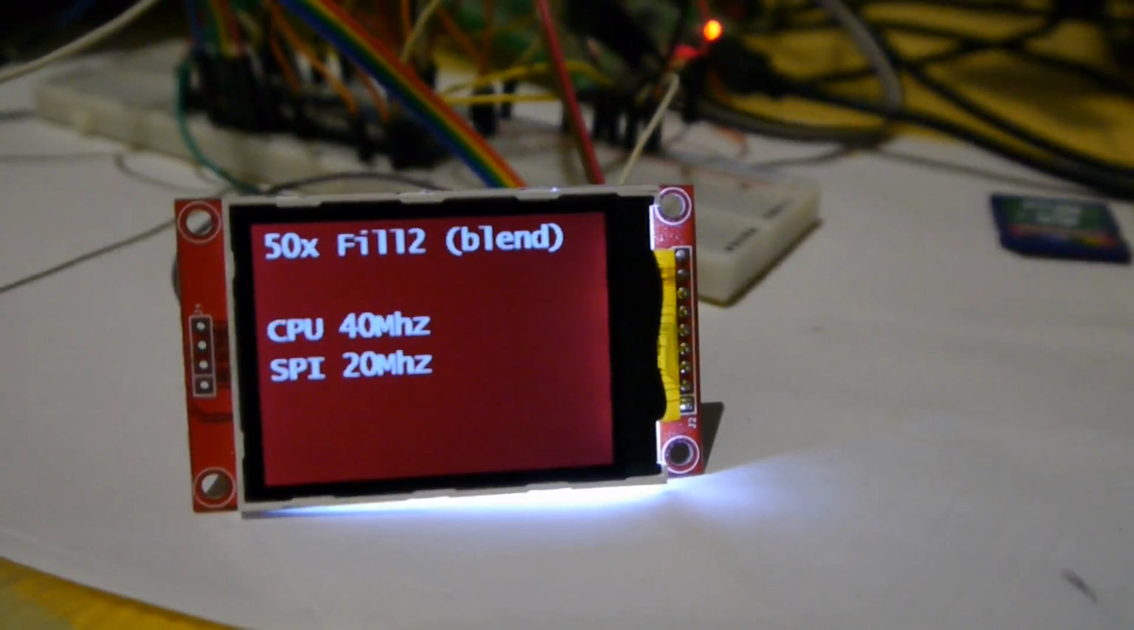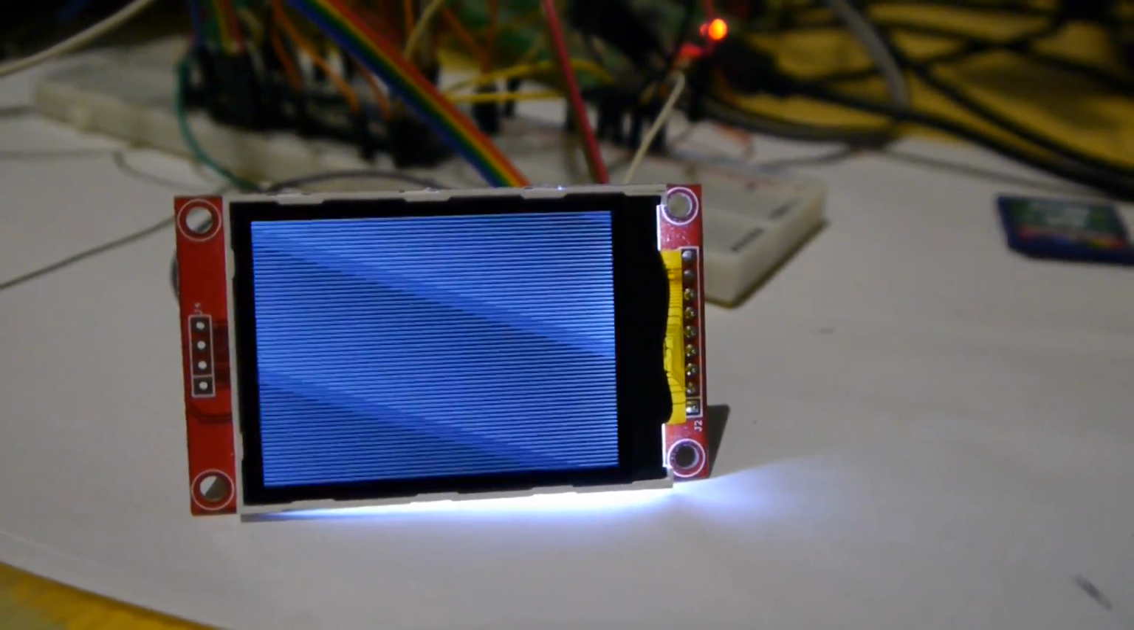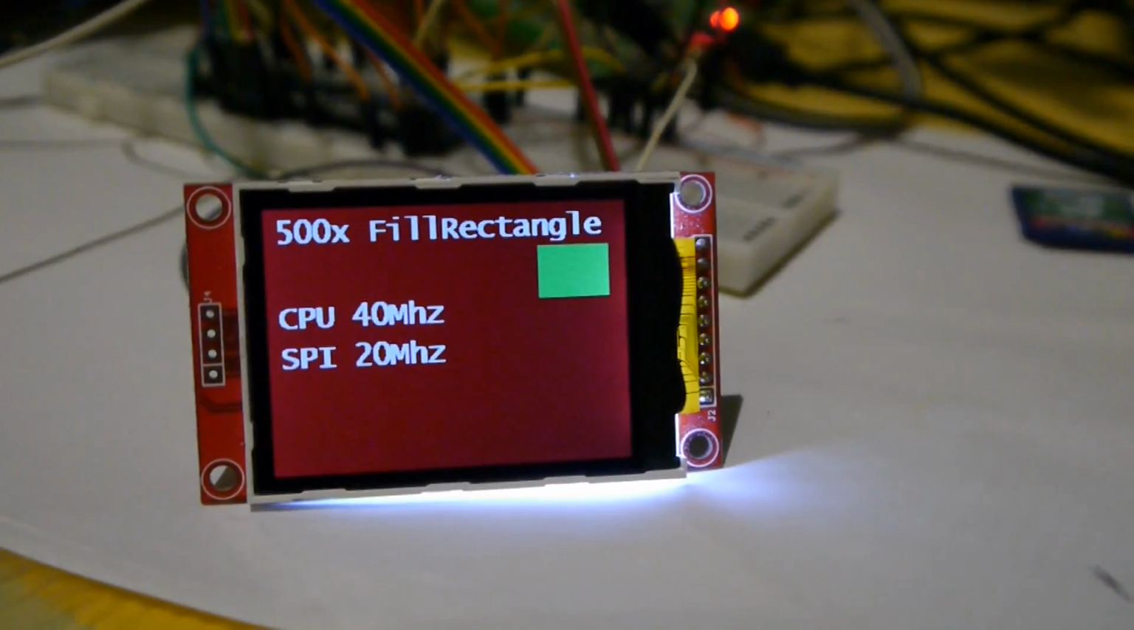Sorry, it started the graphic benchmark.